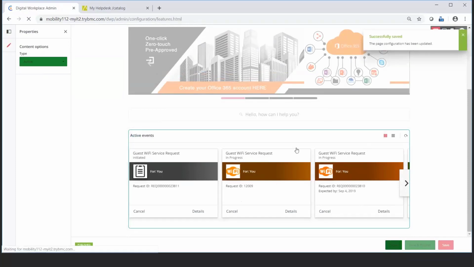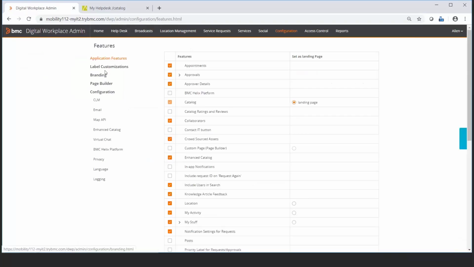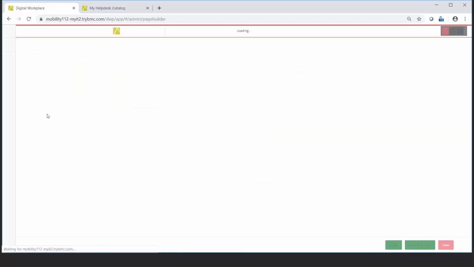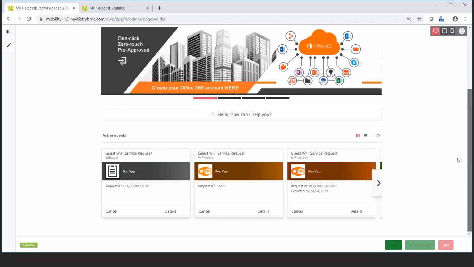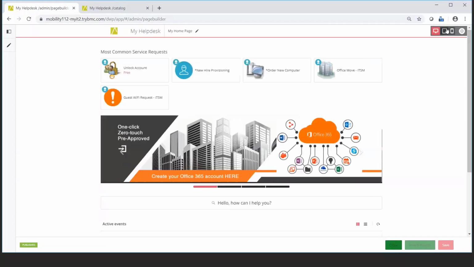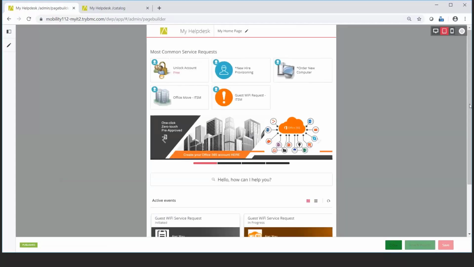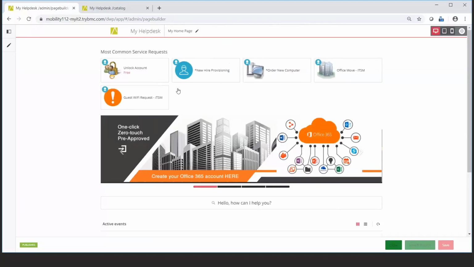So the page is now updated. Actually, you can see a preview from here for the same page, how it will look like. So this is how it will look like on your web app. And when you switch to mobile, this is how it is going to look like on your mobile, right? So you can do a preview as well from here.